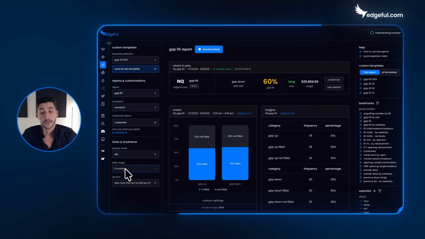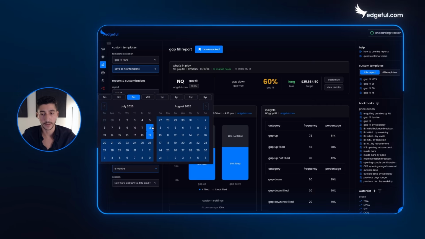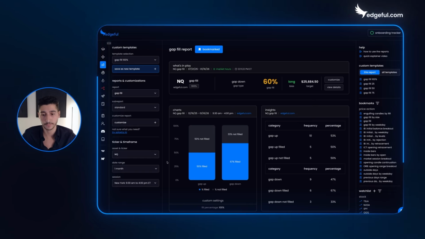Over here is the date range. How far back do you want this report to look? You can go up to 5 years. You can pick a custom start and end date. You can do 3 months. You can do 1 month. You can do whatever you want.